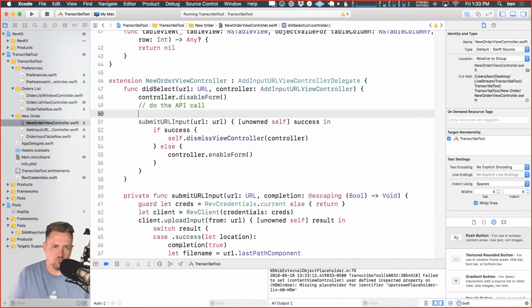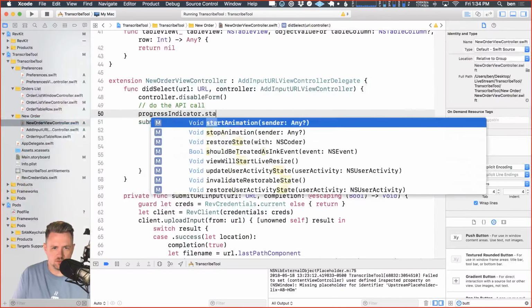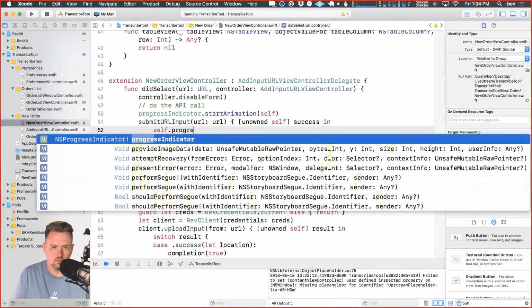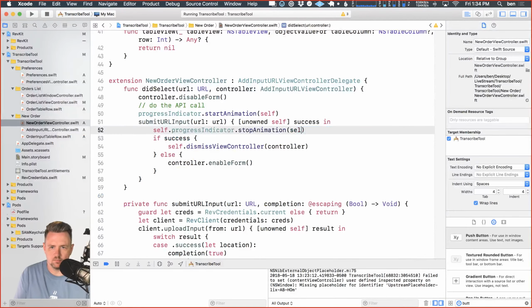Okay, so before we submit this input, I want to tell the progress indicator to start animating. And then after we're done, to stop animating.